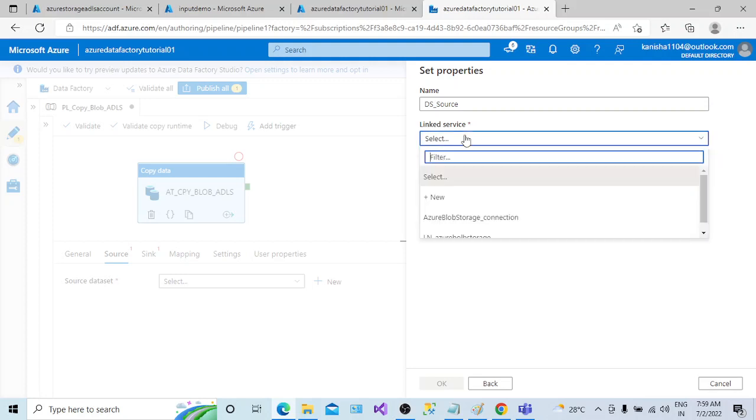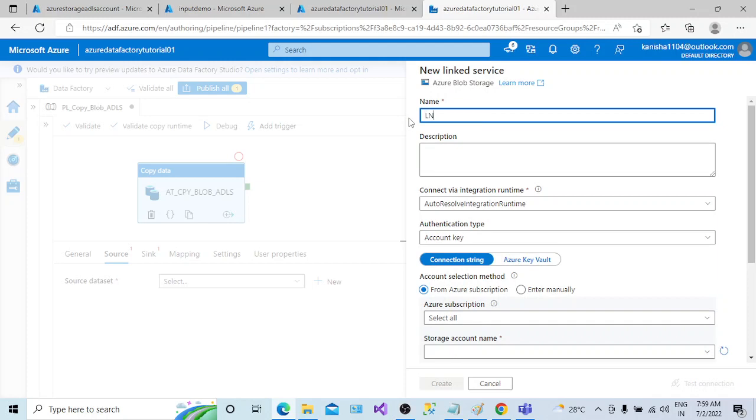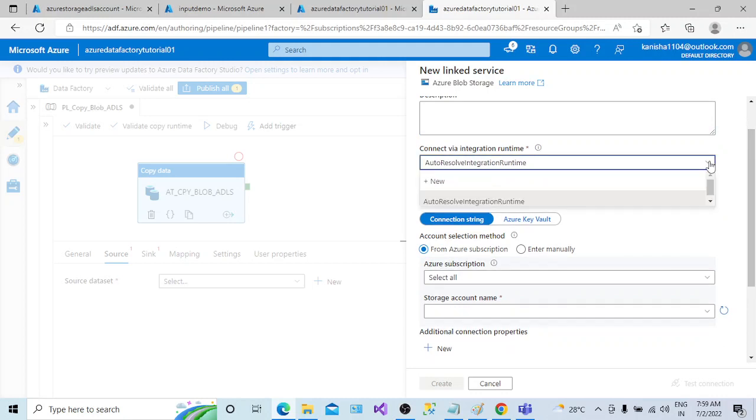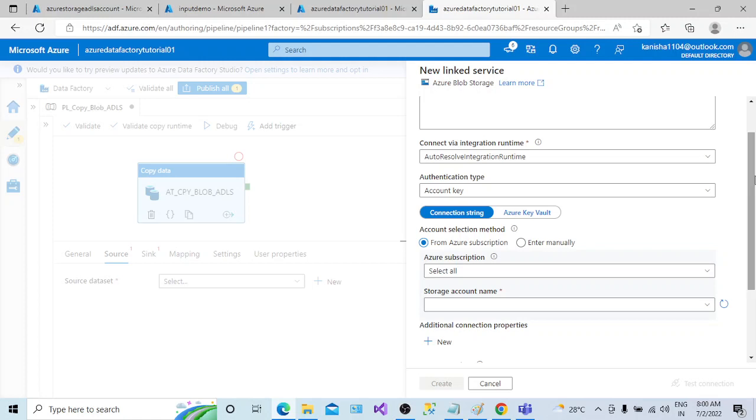In a previous session I created a linked service which is connected to my blob storage location, but let me create a new one so that I can show you how to create a linked service to your blob storage. So click on new, and here you have to provide the linked service connection. I'll start with ln_blob_connection. This is my linked service name. Here the auto resolve integration runtime is being used. Actually this is the main thing which is used to connect to your different data sources and data services.